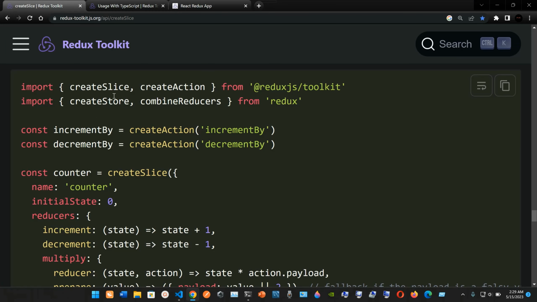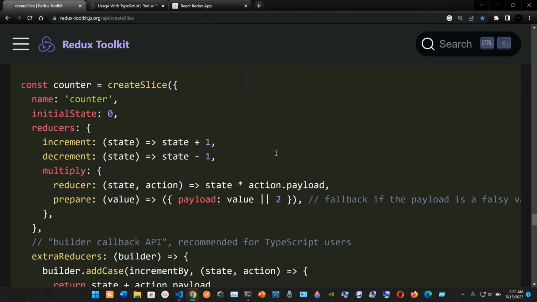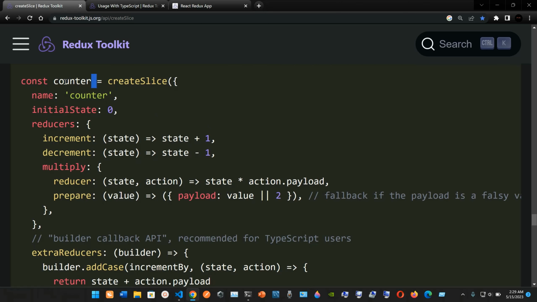So here we are importing createStore, we are importing combineReducers, but we are importing this time from Redux. So we have the variable incrementBy that is set to createAction. We are passing this string incrementBy. We have this variable decrementBy that is set to createAction, and we're passing this string decrementBy.